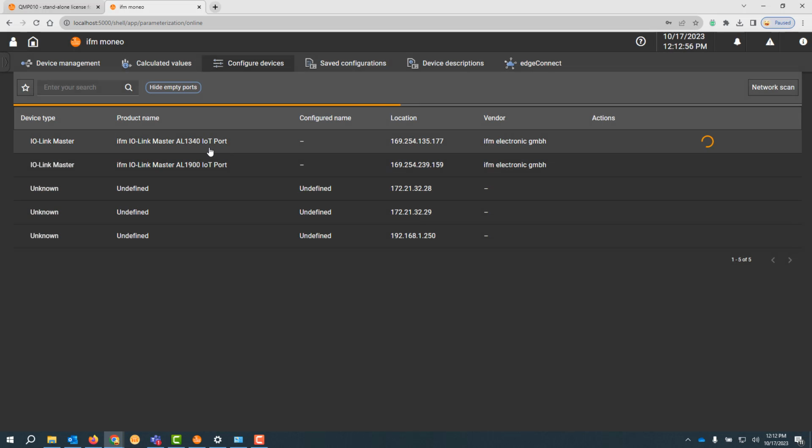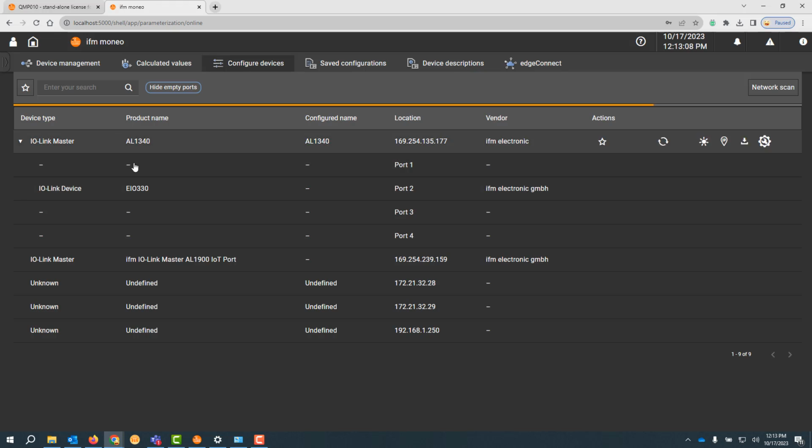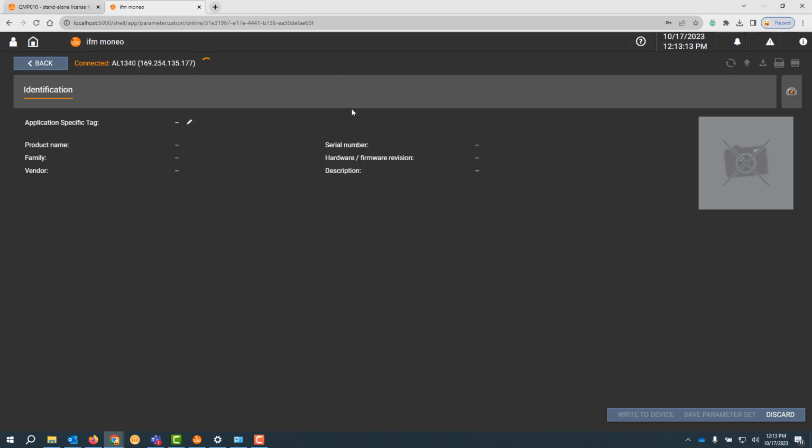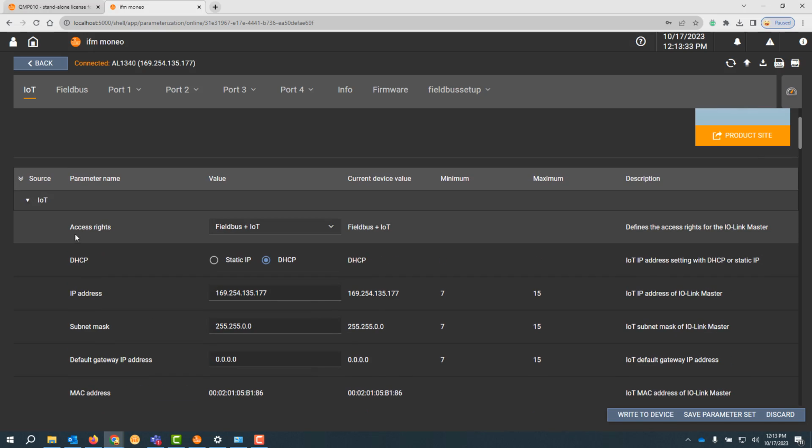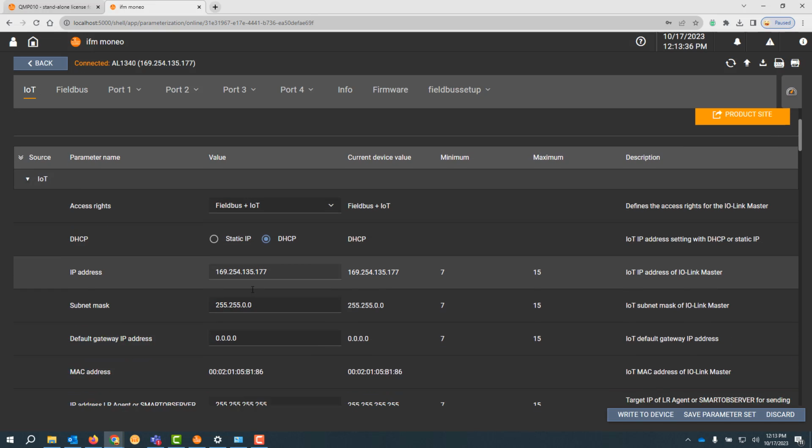If you wanted to make adjustments to anything else on the master, you can click on the master itself. That'll take just a quick moment here, and it's going to show us all the ports. But if you click on the master again, it pops us in here. And this is going to show us the IoT port configuration field. It's going to show us the Modbus or the Profinet or the power Ethernet connection. So you can see underneath here, if we go to IoT port, that's what we're plugged into right now.